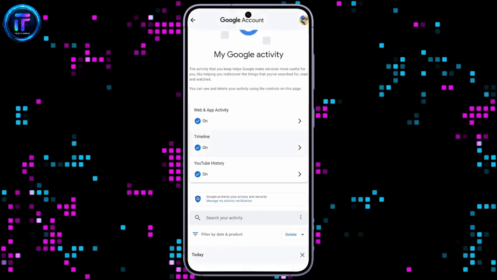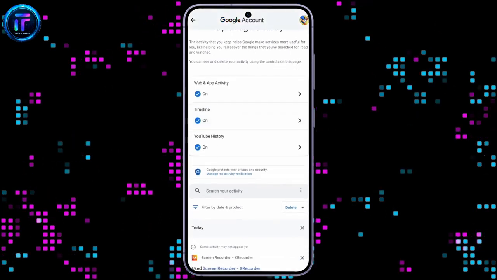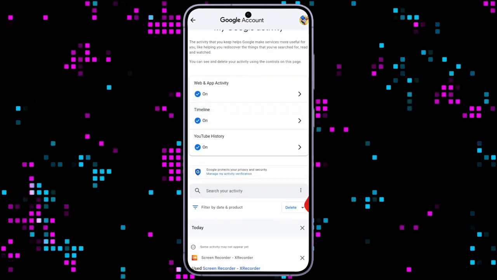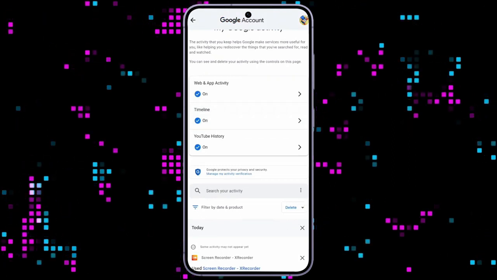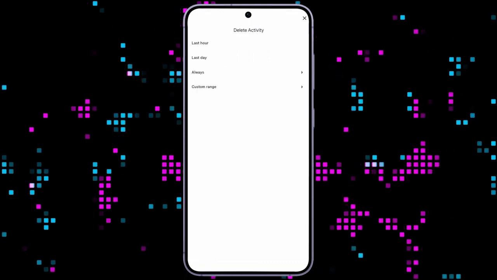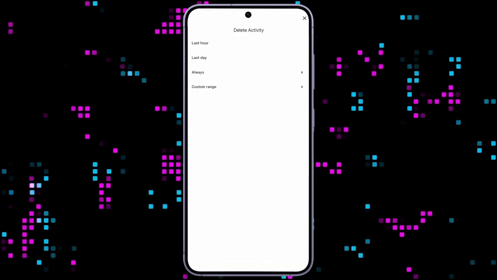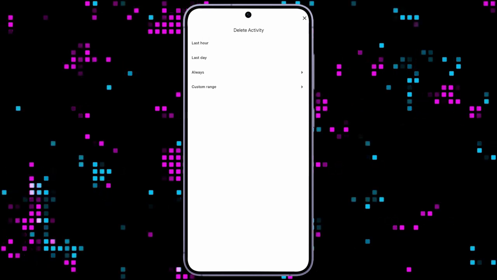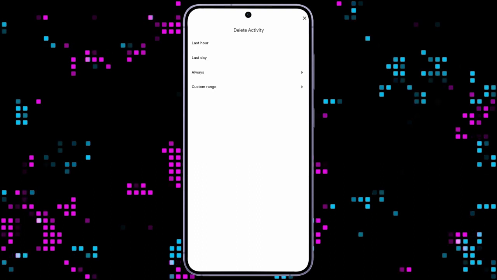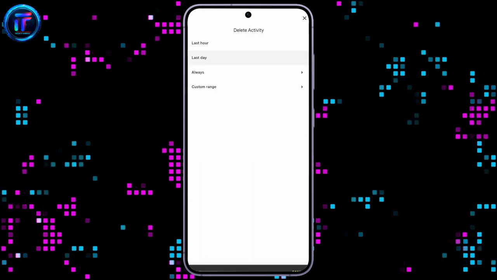Now, after coming to My Activity, you can see so many options here. You just simply have to click into this Delete option in order to delete your Gmail search history. From there, you just simply have to select the time range. You can select last hour, last day, and always, and also you can customize the time range. Select the time range, and your activity will successfully be deleted.